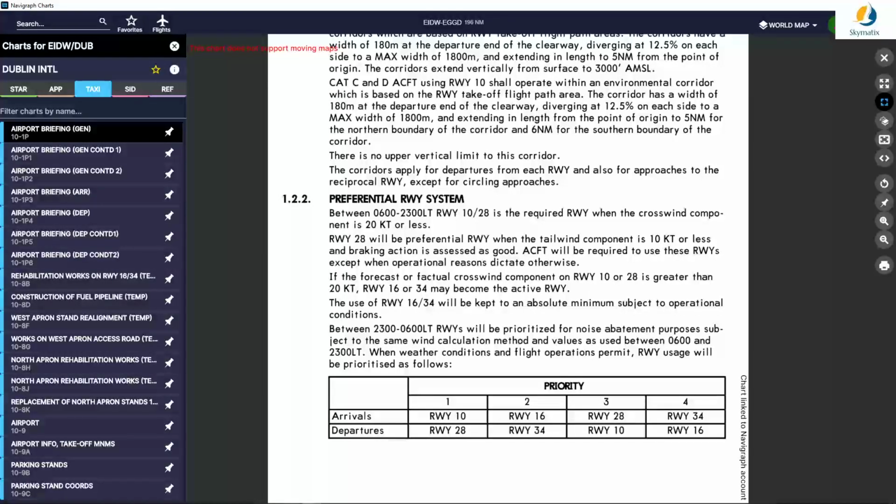We all agreed that as a flight simmer, runway 10 is active because of 100 at 10 knots. But it furthermore states runway 28 will be preferred when the tailwind component is 10 knots or less. Okay, so we have a wind of 100 at 10 knots. So 10 knots or less, according to this standard operating procedure at this airport, makes runway 28 the current active runway.